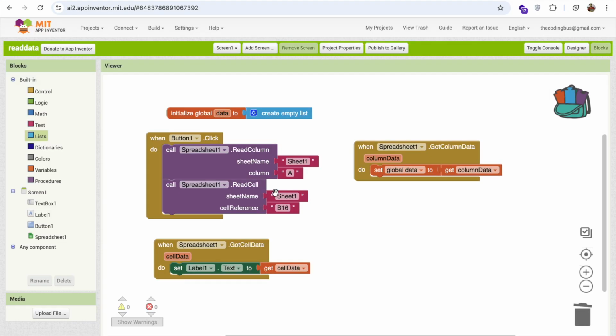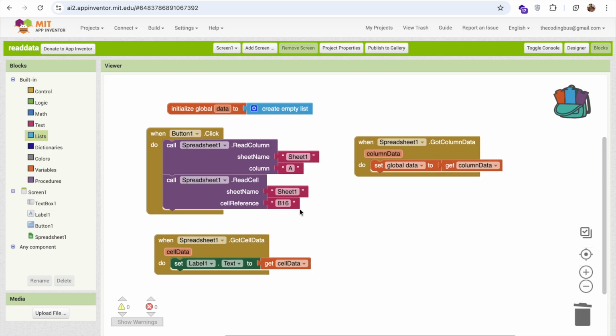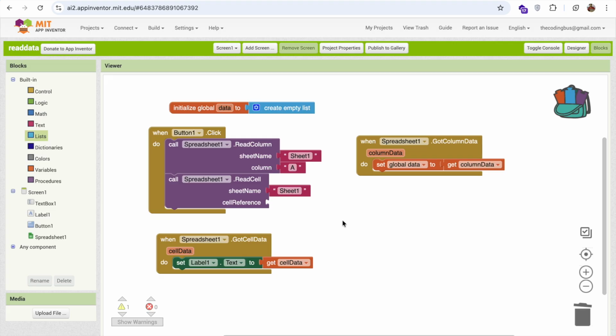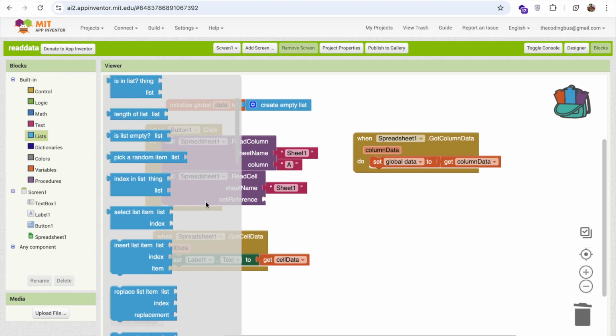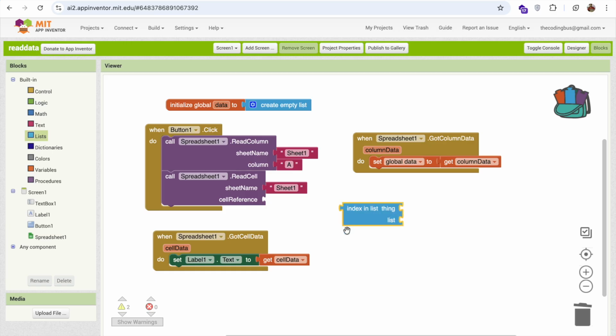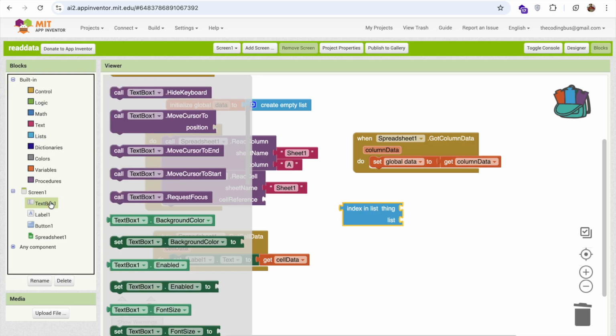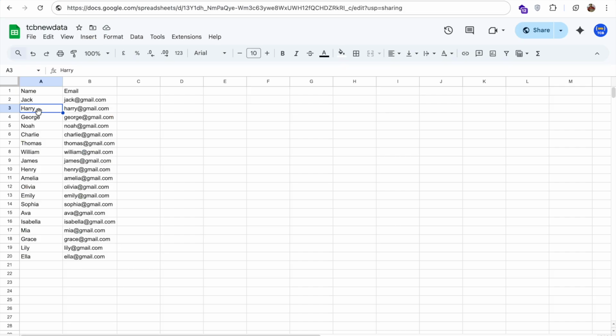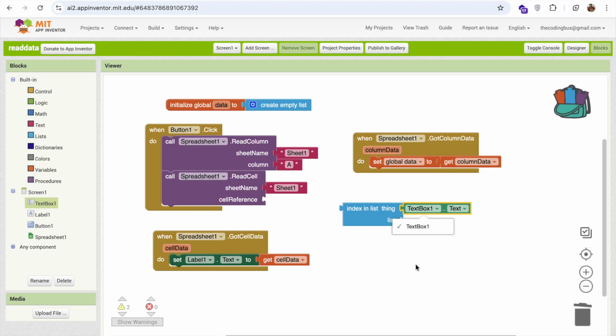Got it? Now we need to call, you can see the read cell. Here we can't directly call B16 because we don't know which cell we have to call. So for that I'm going to remove this, and then click on list, and you can see the index in list block. Find the position of the thing in the list. It means which thing do we have to find? We have to find the text box 1.text data. Suppose someone puts Harry. Suppose this is Harry, in the third position, 1, 2 and 3. So that will give us the 3.